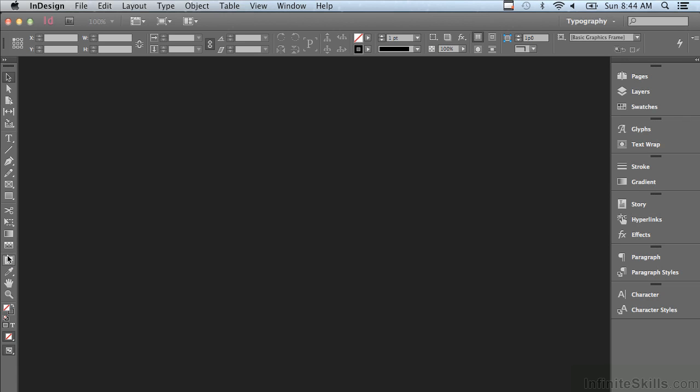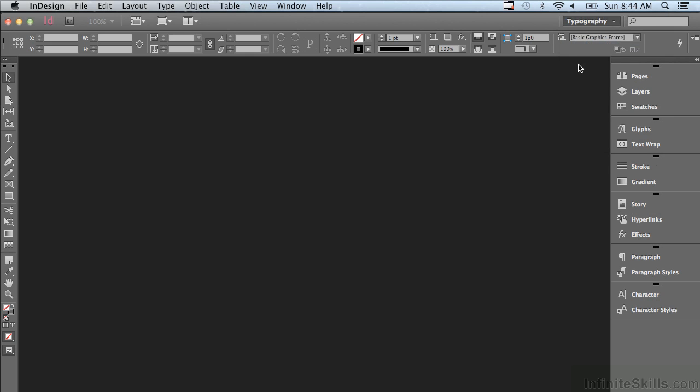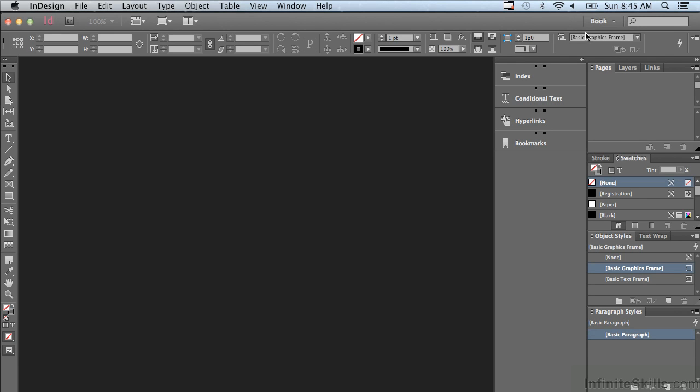There are different default workspaces. Let me show you. Right now, I'm using something called typography. If I click down on the workspace pop-up above the control panel, I can choose, let's say, Essentials. That's what InDesign uses by default. Let me click down again. And let's say I'm working on a book project. Well, there is a workspace called Book, and it has just about everything I'll need to work on my book. You can see it says index, there's hyperlinks, there's swatches, and so on and so forth. Let me go back to typography.